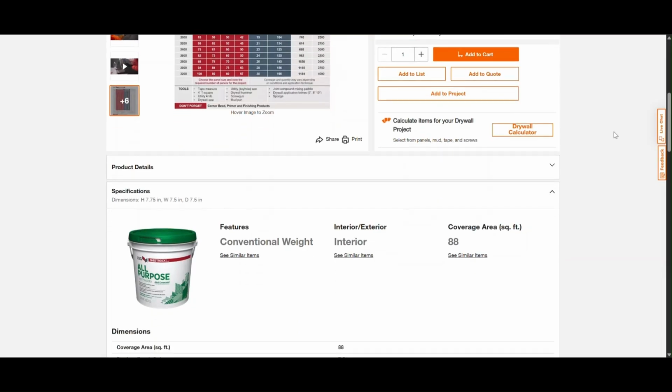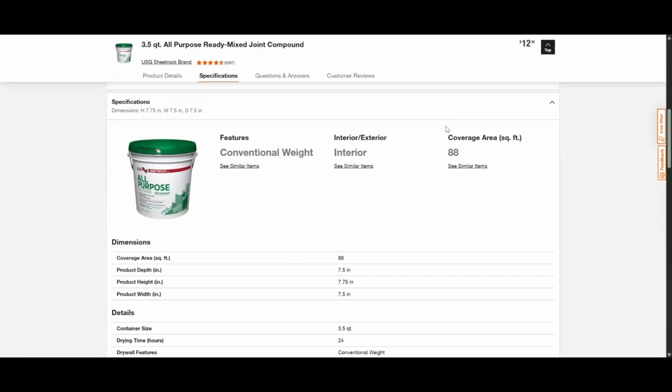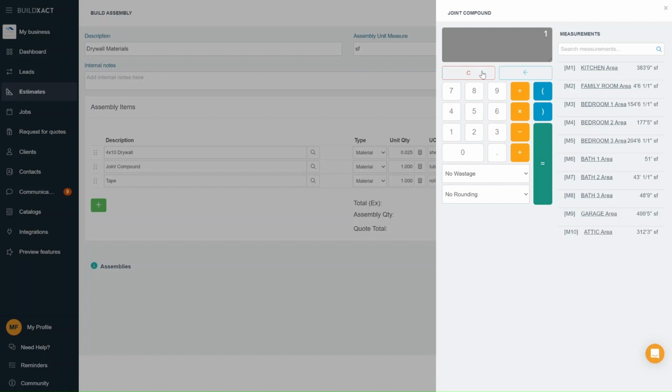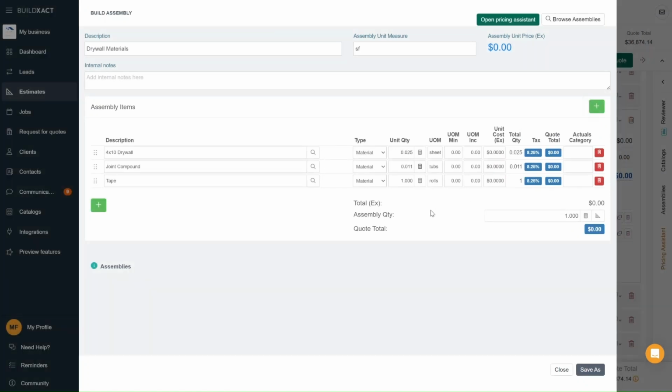Like for my joint compound, I found the type I'll be using, and it specifies that the coverage area is 88 square feet per tub. So I'll do the same math here, 1 divided by 88. If you want to check your work as you go, you can enter a total amount to test it. For example, I'll put in 100 square feet. And it shows that I'll need just over a tub of joint compound for that area.